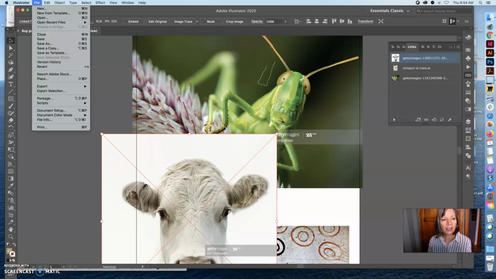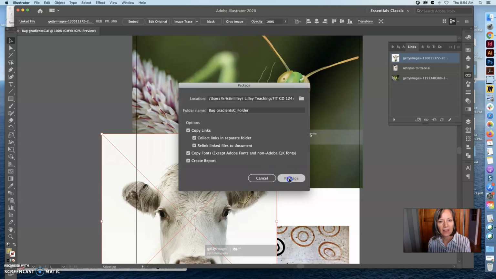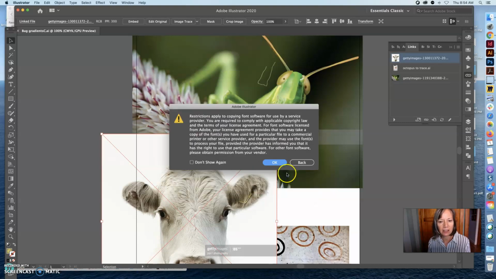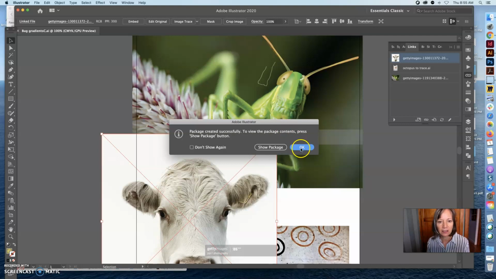So I am going to go and package my file. So under File, Package, it says I have to save the document. So I'm saving. And then I am going to Package. This is about copyright restrictions for fonts, and we're just going to hit OK. And so it's doing its thing, and it says that it packaged successfully.